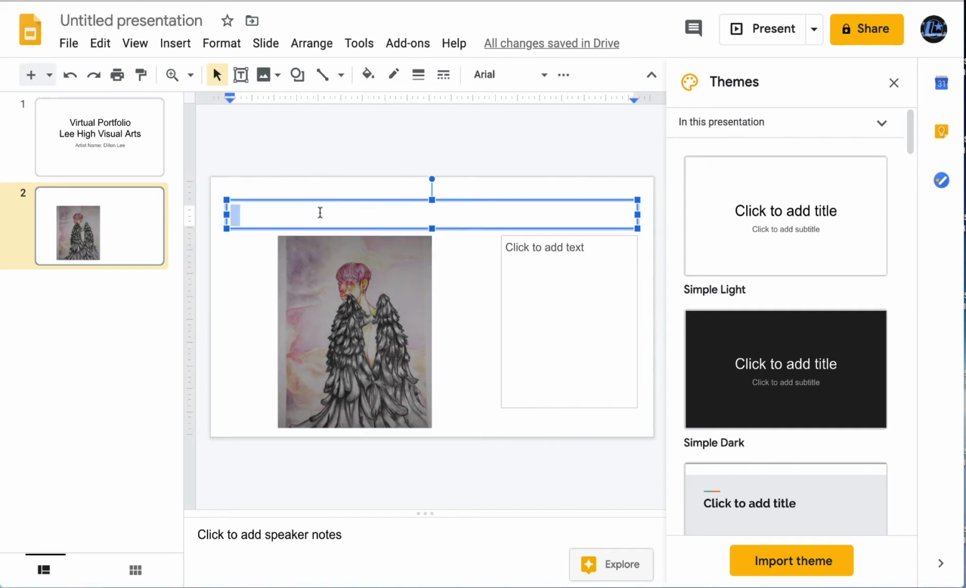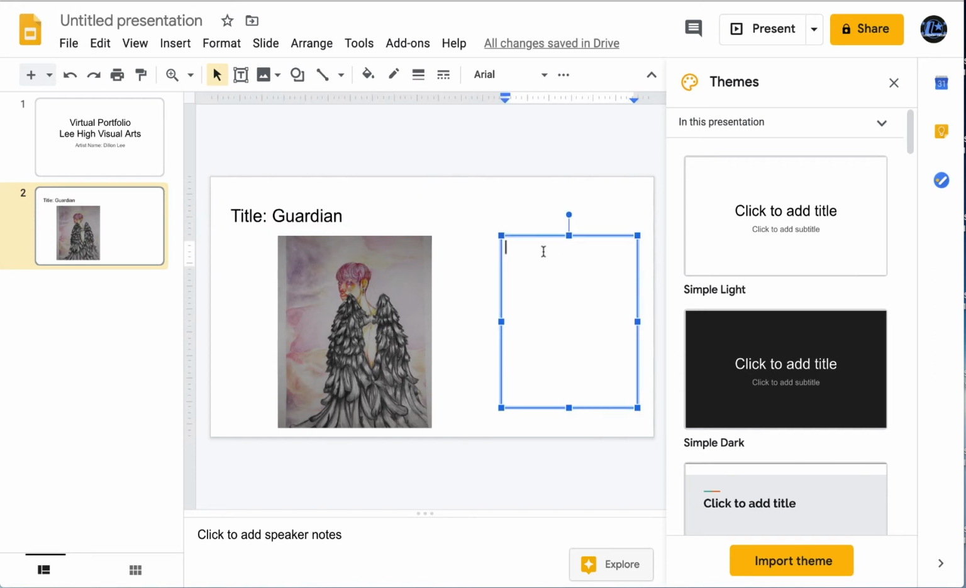And then we're going to go and change the title. Miss Johnson and Mr. Moore want the title. The title of this piece is The Guardian. And then we're going to put the year it was painted, the size of the artwork, and then the mediums that we used to create it. In this case, it's chalk pastel, colored pencil, watercolor, and charcoal.